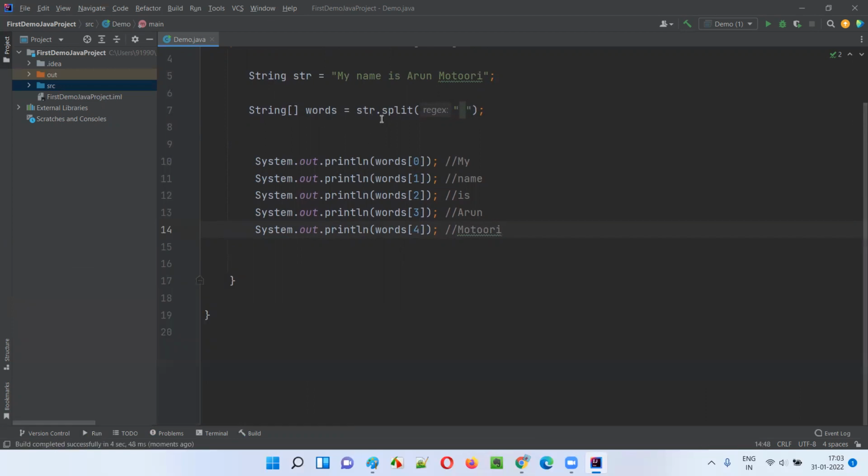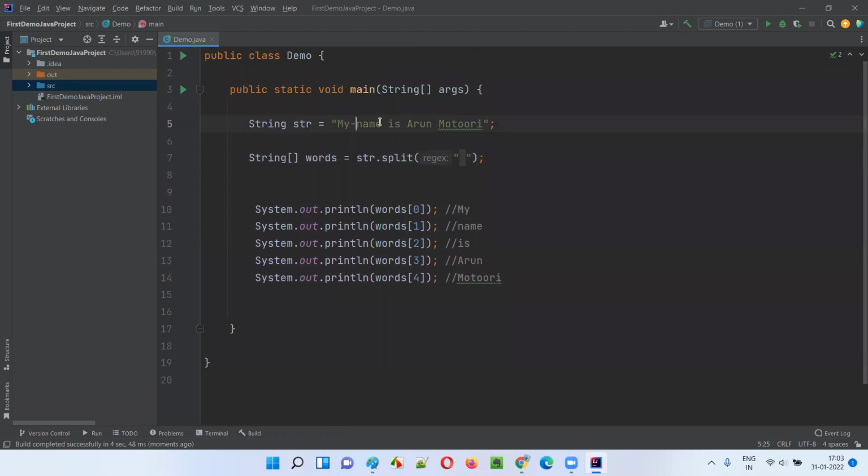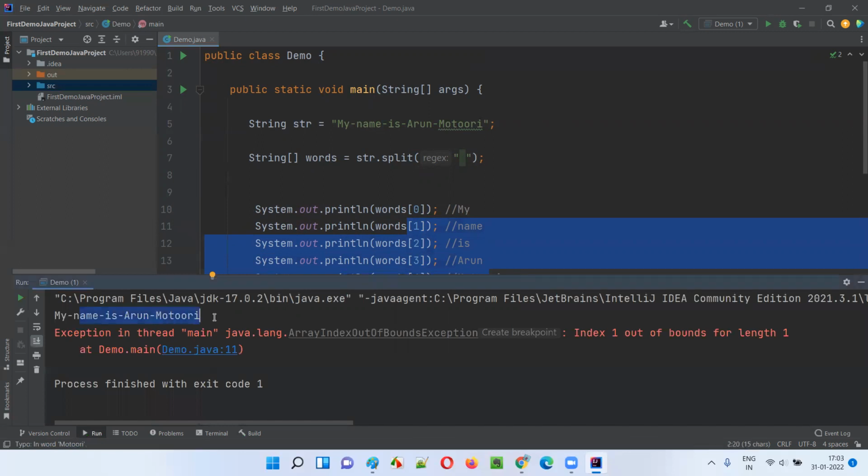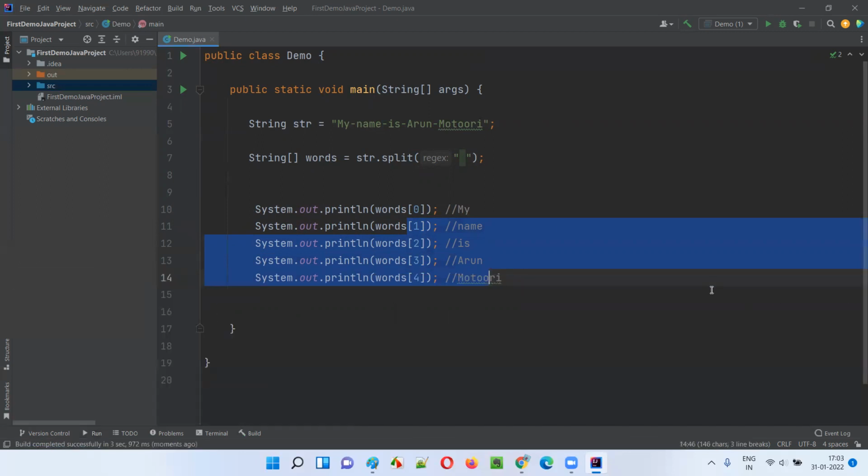Fine. So what is a split, guys? What if the spaces are not there in this given string text? The spaces are not there, hyphen is there. In this case, what will happen? Only one word will be there, right? You are splitting with the help of space, but here spaces are not there. So everything will be stored in index 0, and this will give you an array index out of bounds exception. You see? First, my name is Arun Moturi with hyphens will be printed. After that, you'll get an array index out of bounds exception, because only one word is there, it is not split, right?